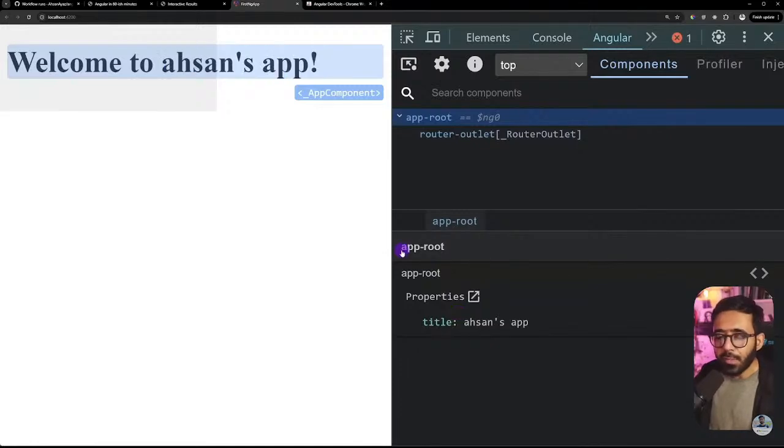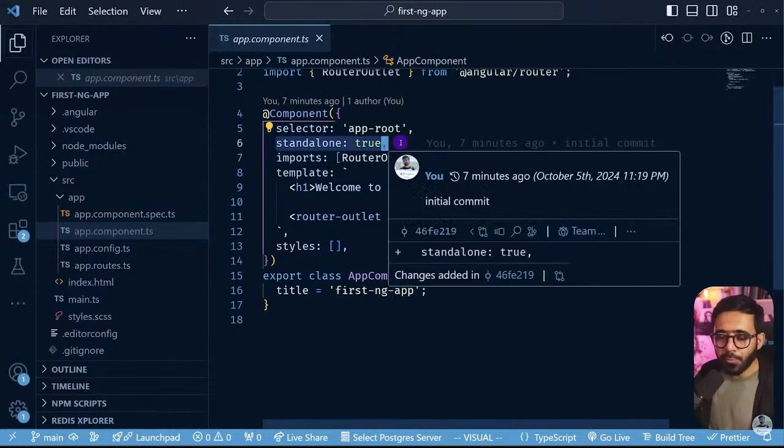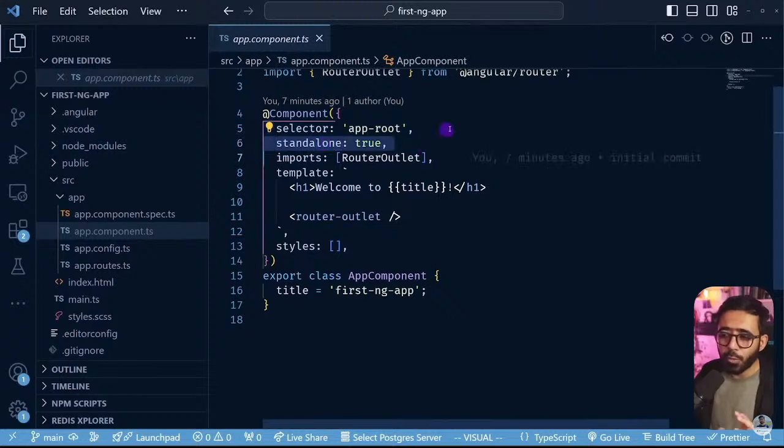So that's one thing about the component part, that is the selector, the app root. What else do we have in our component? We have standalone true. You can ignore this for now because it doesn't matter at the moment. This is also going to be removed going forward. What I want you to focus on is the template right here.